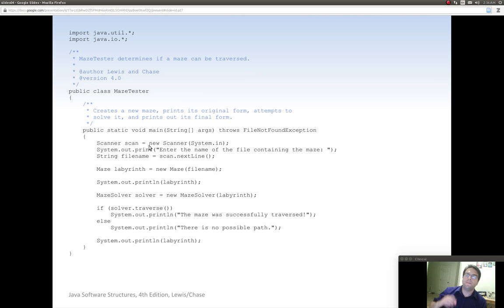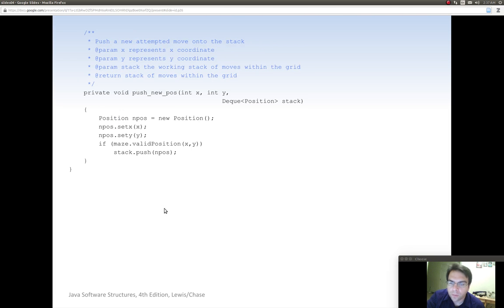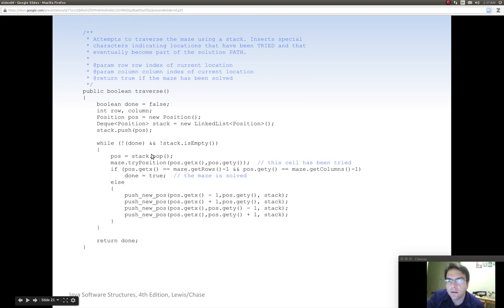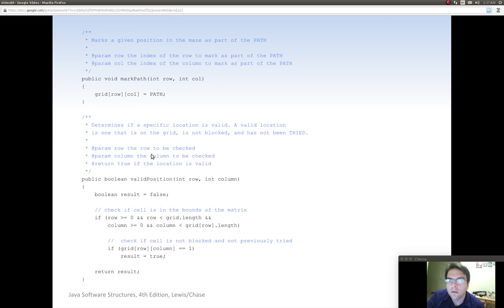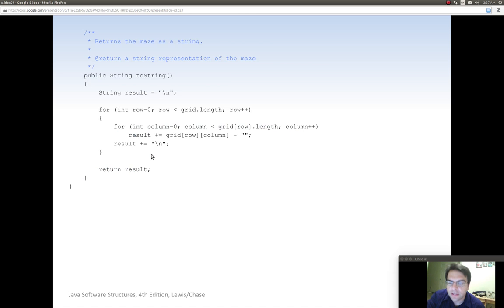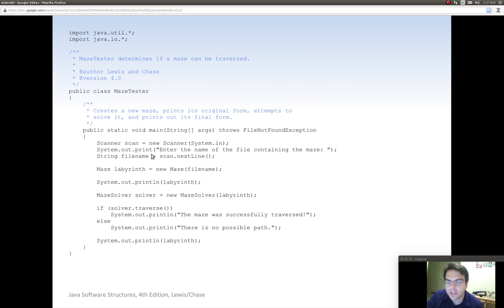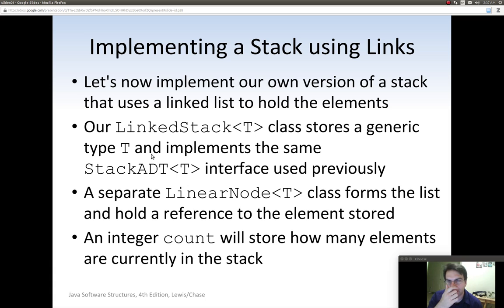Finally you have the maze tester class, your driver code, which is going to load the maze in and run the solver. If it successfully traversed it, it's going to print that it was successfully traversed. One thing we should note is this never marked the successful path. Yes, it never actually marked the successful path. It just tells you whether a path existed or not.